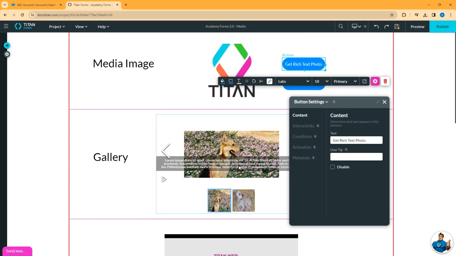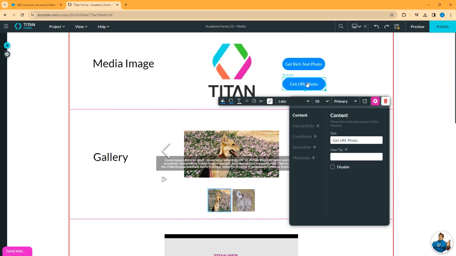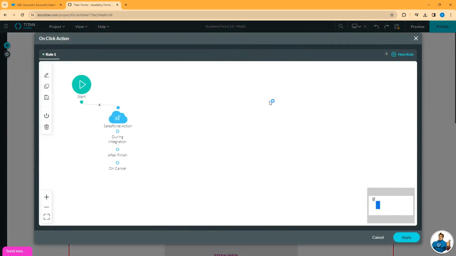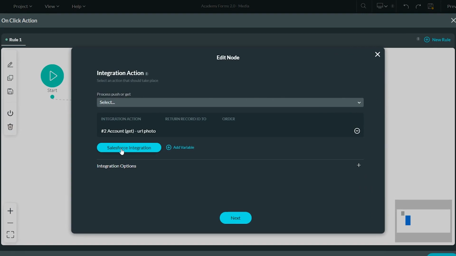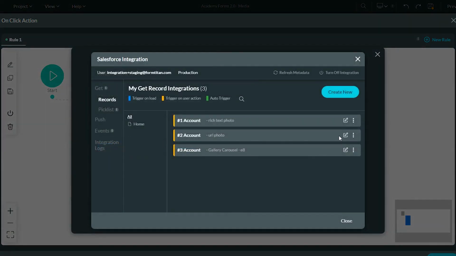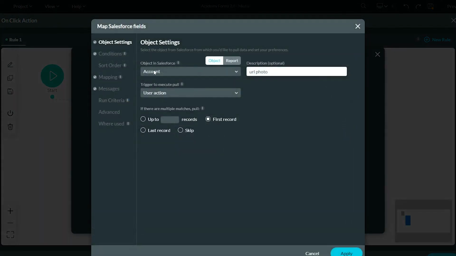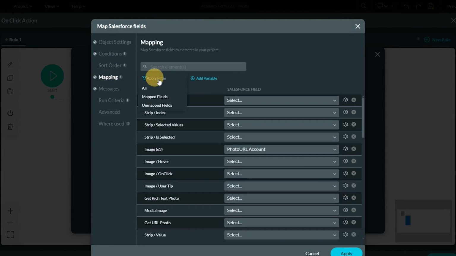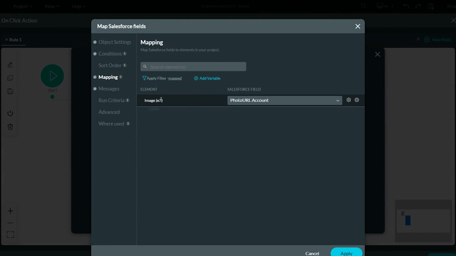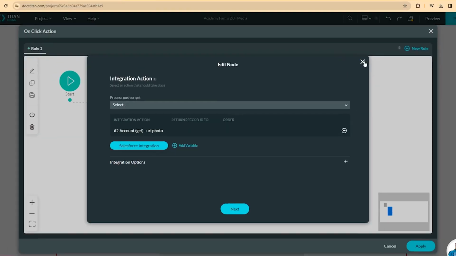On my other button, where we're calling Get the Photo from the URL, we're likewise calling a Salesforce Action. Only this Salesforce Action gets from that same account a different field. And we map to that image that public URL of an image. Let's go ahead and look at how this works in practice.